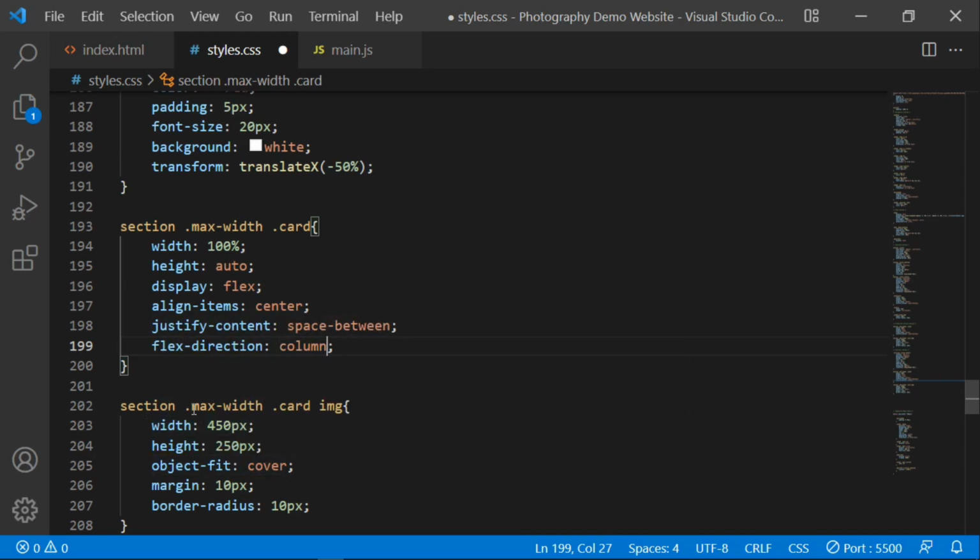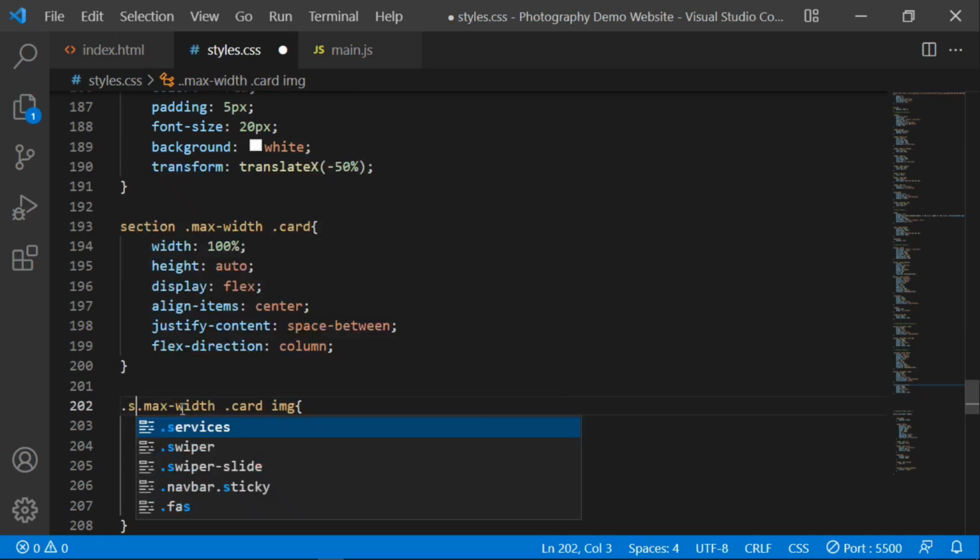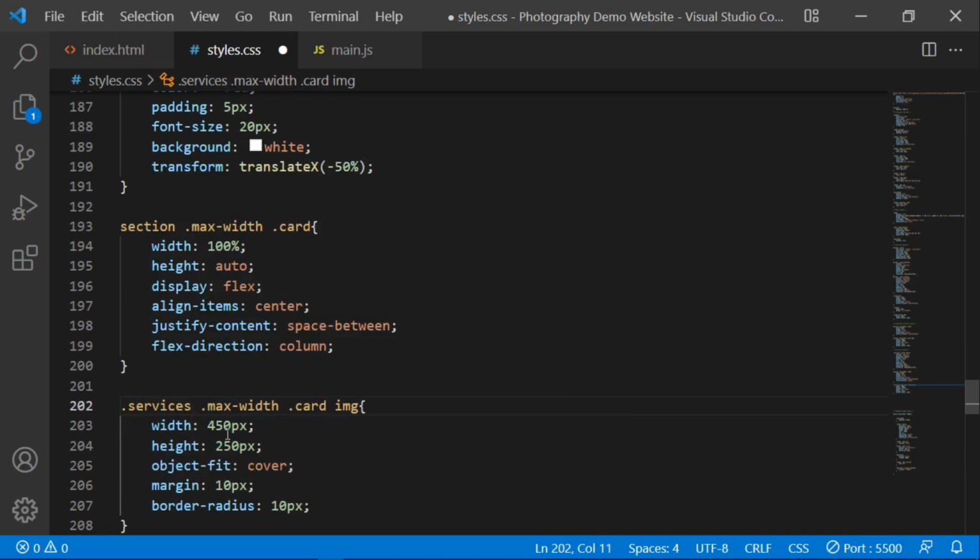no, it's services. So let me just say dot services. And then for the services, width I'm going to give it, I don't know, let me give it something like 400 by 400. Yeah, that image I'm assuming it's a square. So 400 by 400. And by the way guys, here I forgot to remove this section here. Here it should be services dot services, so that it may not affect the other sections.